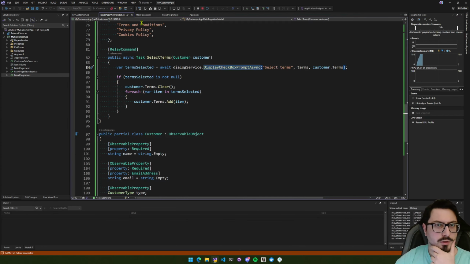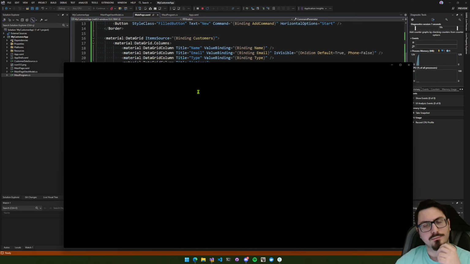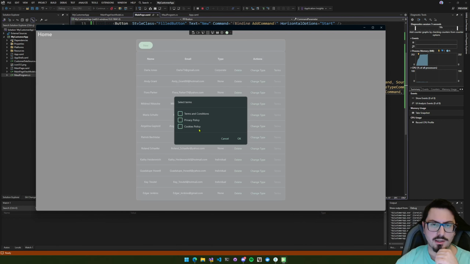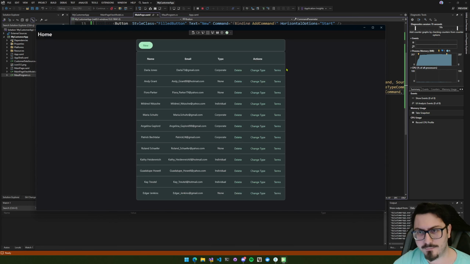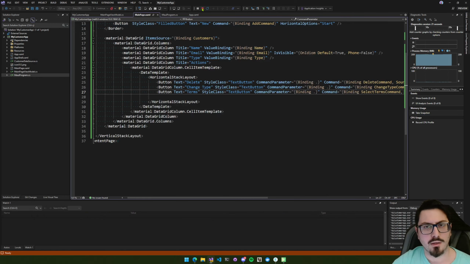Sorry, we don't show terms in the data grid right now. Let's run it and I will show it later. Okay, you can see there's a terms button here. When I hit that button, you can see there's a checkbox list, but nothing is selected because the user doesn't have any term selected. So I checked all of them, but when I open it again, they are selected, but I cannot see terms in the data grid.